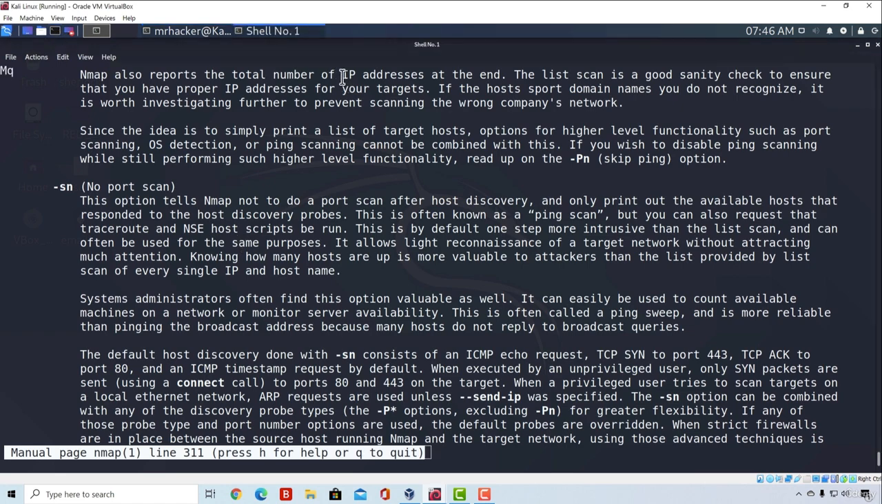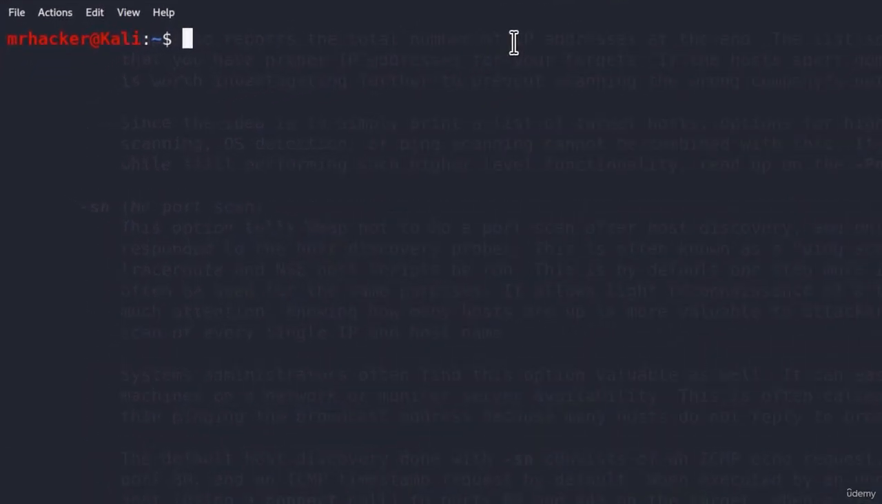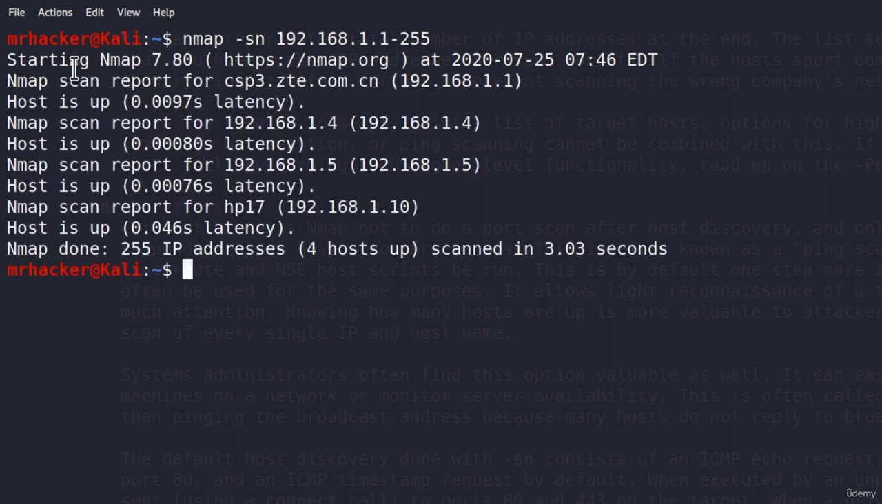So let's test it out real quick. And this is a scan that you would probably use on multiple machines to discover which ones are up and which ones aren't, but you can also use it on one machine if you'd like. For this scan, I will use my home network, so -sn and then 192.168.1.1-255. If I press enter, this should pretty much take just a few seconds, and here it is, it will give us which hosts are currently up.